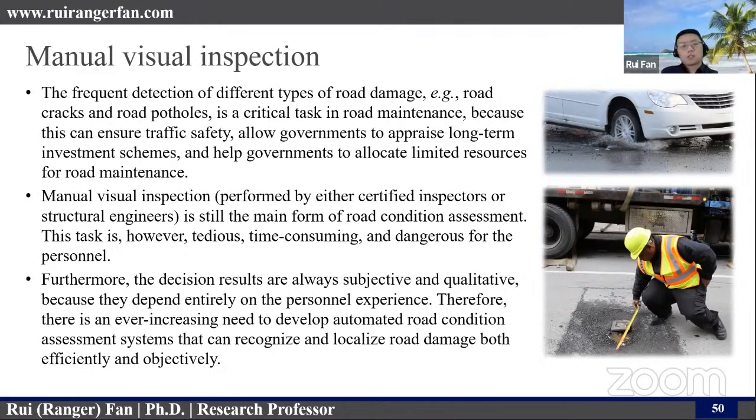But currently, you can see from this image, manual visual inspection is still the main form of road condition assessment. Typically, the inspectors have to move around to detect potholes. So we're trying to develop an automated system to detect potholes, because the detection results depend entirely on the inspector's experience. It's subjective. And this process is time-consuming, tedious, expensive, and also dangerous for the inspectors.